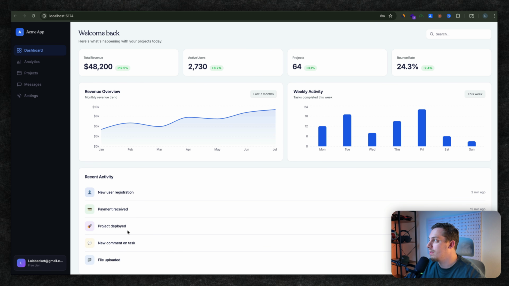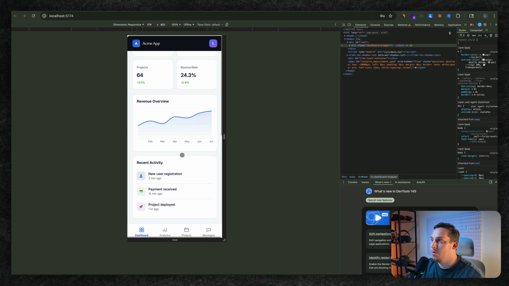As you can see, everything is working. Still need to design the other pages. And we also have this nice mobile view as well.